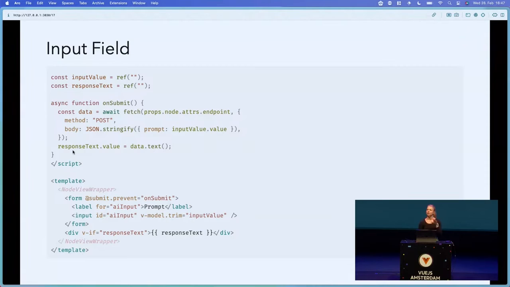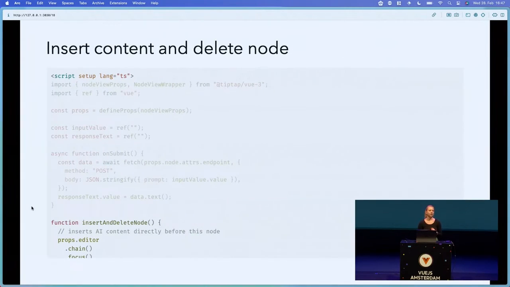In a longer, realistic component, I would have to add a try and catch, a loading state, and a streaming state. But this is the short version of just making a fetch request to OpenAI to get the text back and then display it. The next thing that we have to do is to insert the content and delete the node.